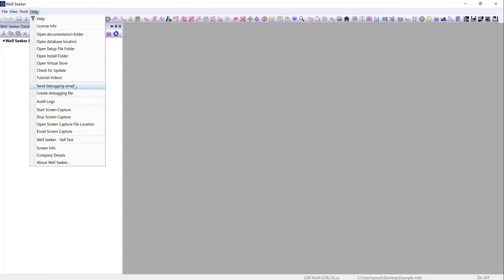So if you do experience any issues that you think might be a bug within WellSeeker Pro, the best thing to do is provide detailed information on the issue to the Innova support email account. So within the software, we've got things that will help with that.